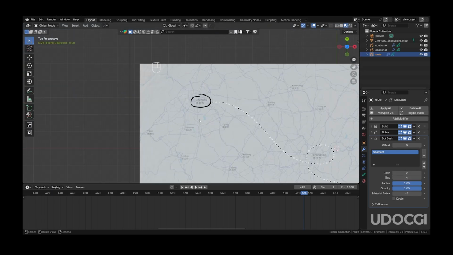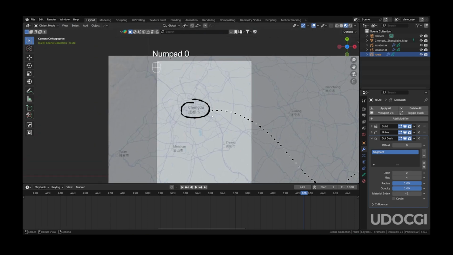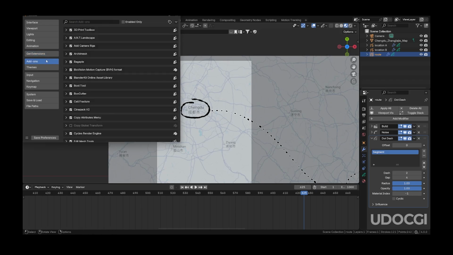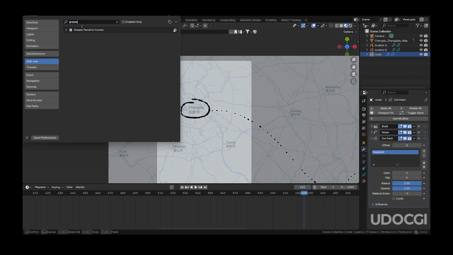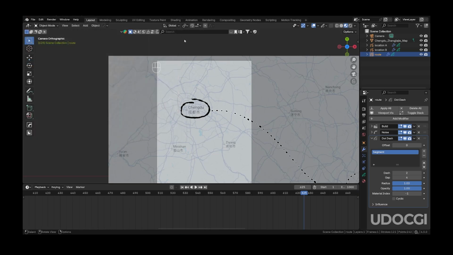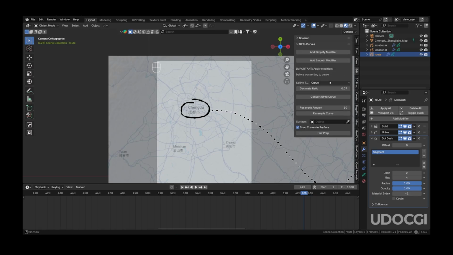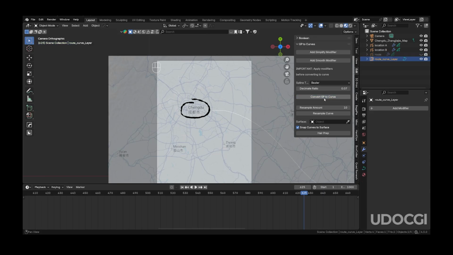Next, let's animate the camera. First of all, install the native Blender extension called Grease Pencil to Curves. Make sure that it's also enabled in add-ons and then save preferences. The tool can then be found in the Edit tab of the sidebar. Change the spline type to Bezier and click Convert GP to Curve. This creates a Bezier curve along the route path and the original stroke is temporarily hidden.